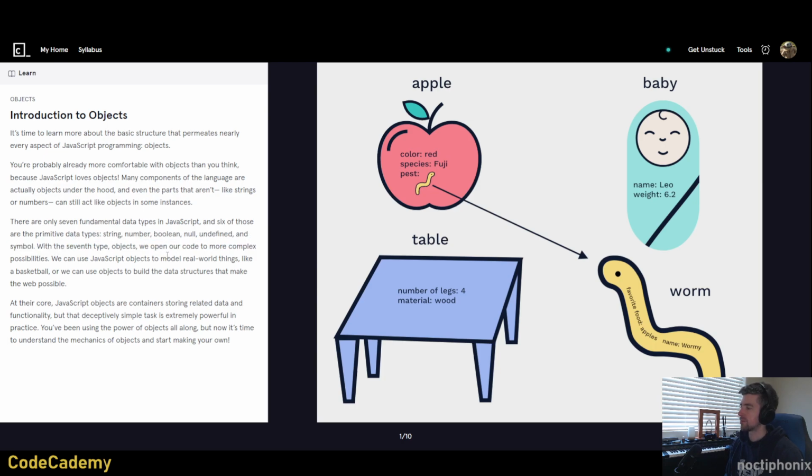But with the 7th type, objects, we open our code to more complex possibilities. We can use JavaScript objects to model real-world things, like a basketball, or we can use objects to build the data structures that make the web possible. At their core, JavaScript objects are containers storing related data and functionality, but that deceptively simple task is extremely powerful in practice. You've been using the power of objects all along, but now it's time to understand the mechanics of objects and start making your own.